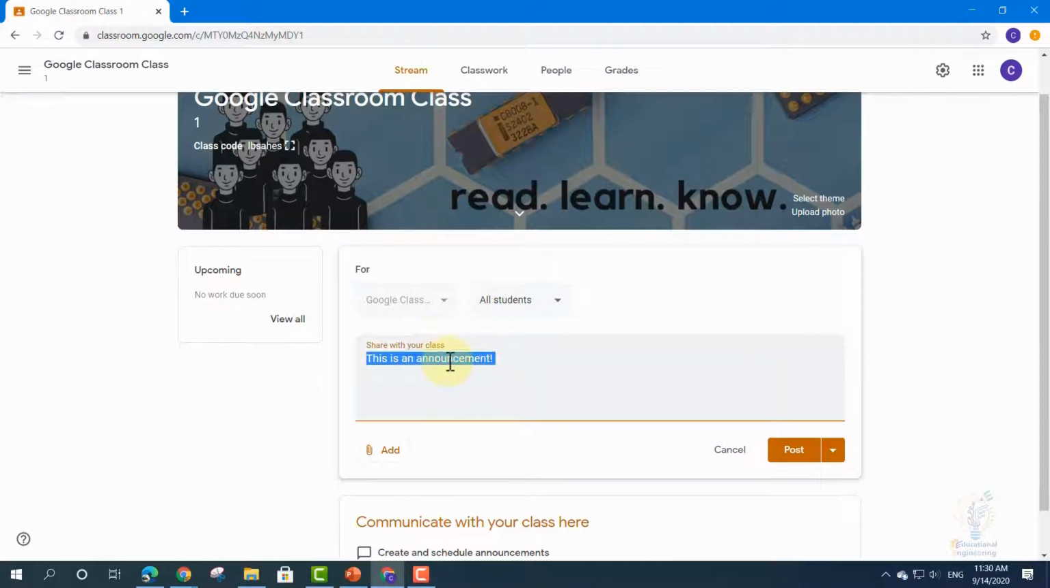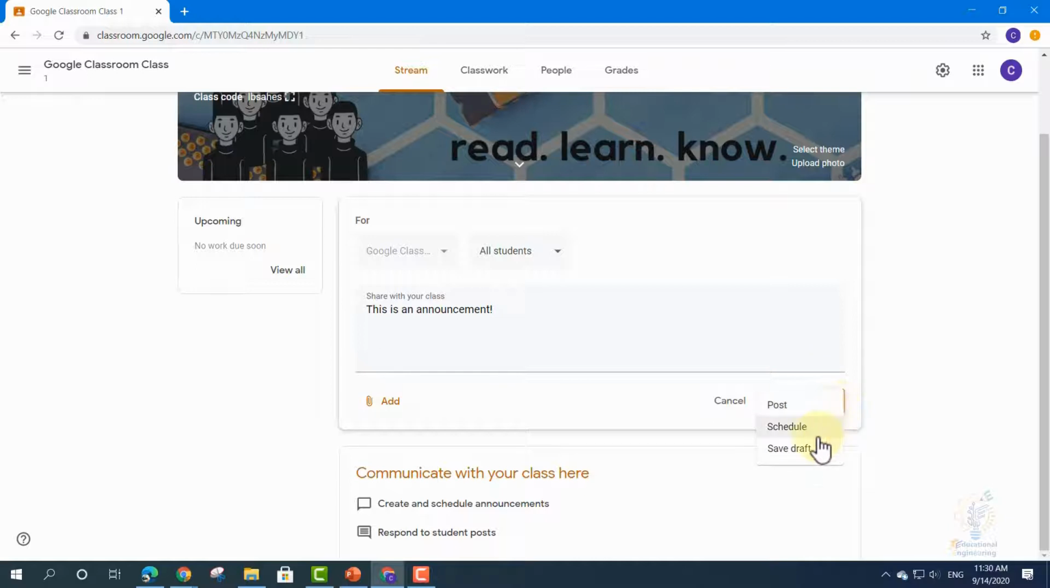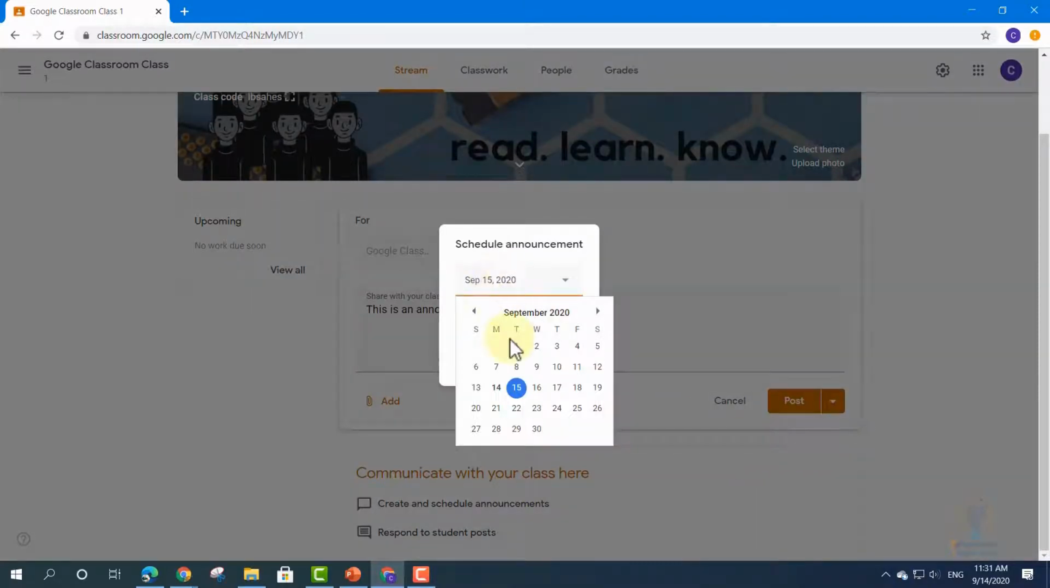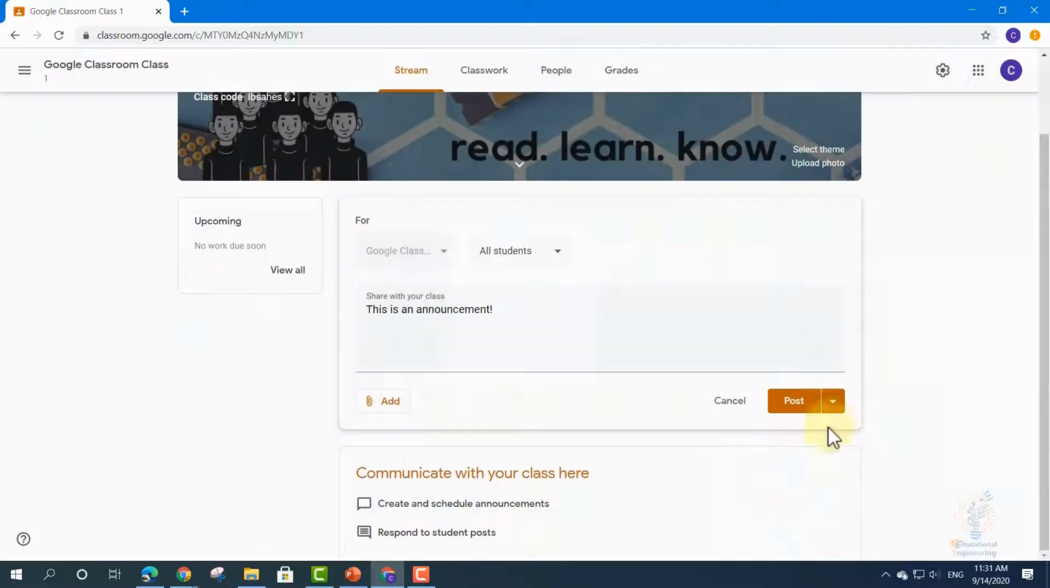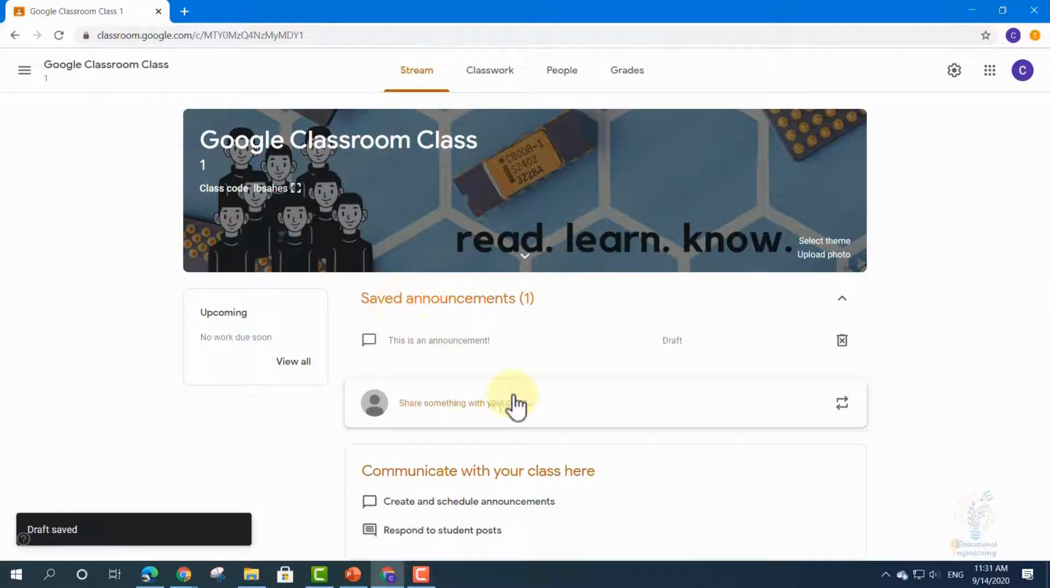Now, once you write your announcement, you can add a Google Drive file, a link, a file from your computer, or a YouTube link. You can attach any of these 4 types of files to your announcement. You can also choose to post it now by simply clicking post, or you can click here to change this to schedule, and this will require choosing a future date to post your post, or you can select to save draft, and once you click save draft, it will stay there so that you can edit it later.